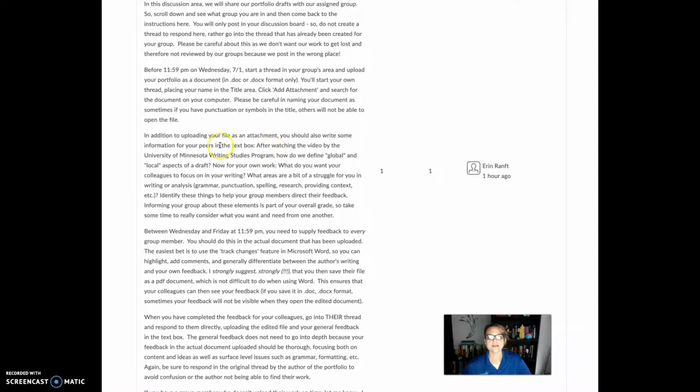So here it says, in addition to uploading your file as an attachment, when you save your file, you want to make sure it's in .doc or .docx format. That's a Word file, so if you're saving it in Word, it should be fine. Just double check the extension when you go to click Save. For the title of your portfolio, just put your first name, last name, portfolio draft or something easy like that. Make sure it's then .doc or .docx. Please avoid using any symbols or punctuation in your title when saving in Word, because sometimes it's funky and it won't let other people open documents like that. So just be on the safe side.